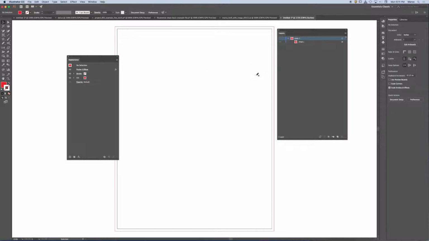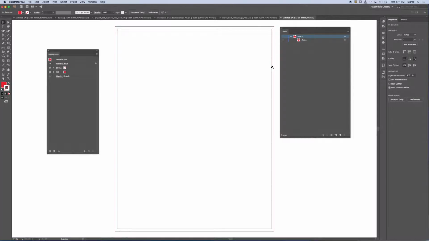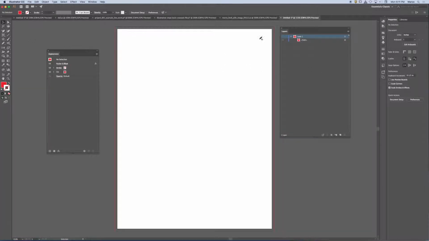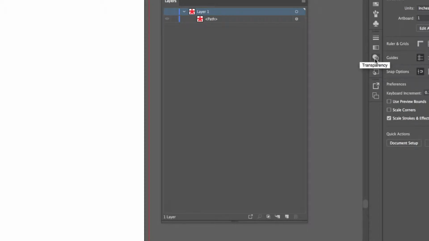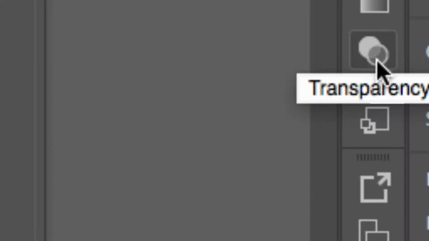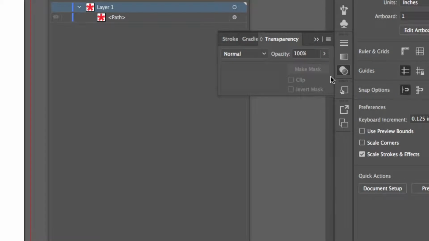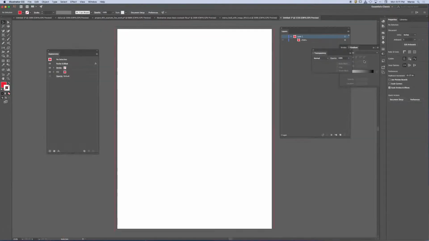There's another feature that I want to share with you, which is called transparency. So let me go to the transparency panel. So let's see here. Is this the transparency panel? There's the transparency panel. So this little icon that looks like two circles overlapping one another is the transparency panel. Let me open that up and tear this away.